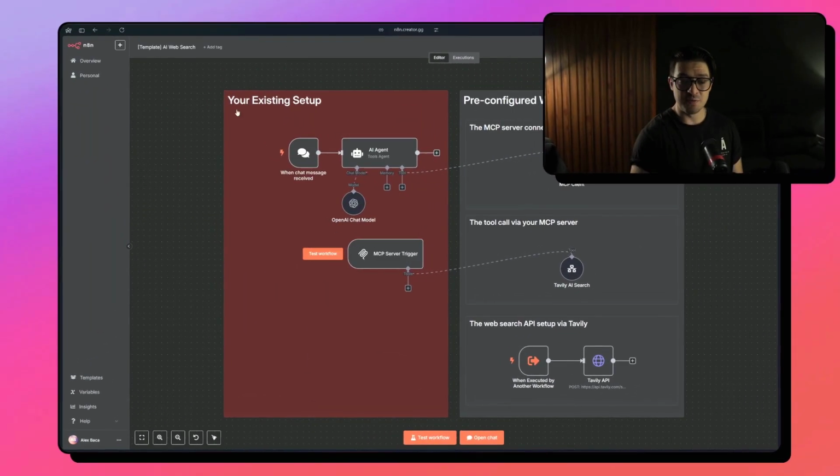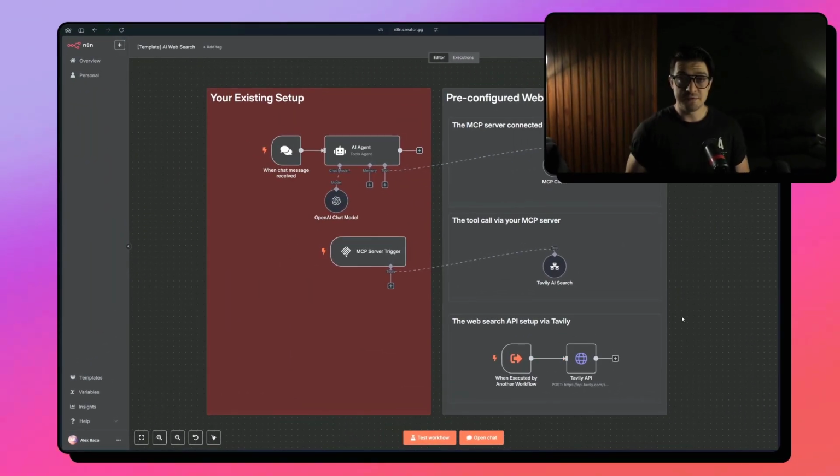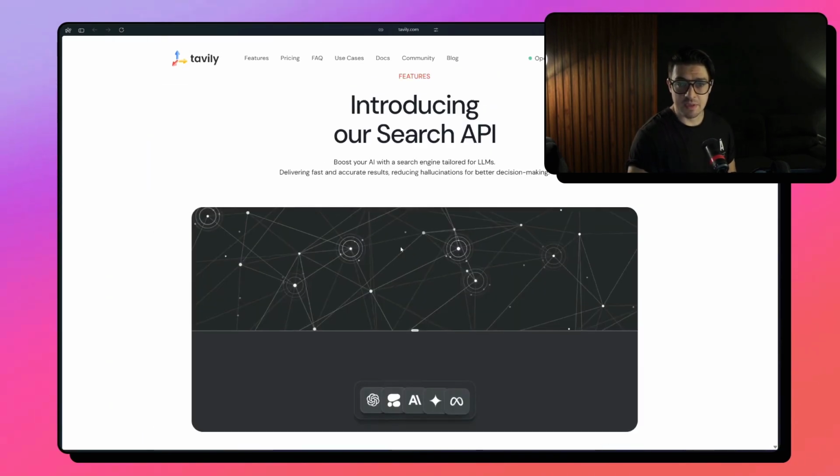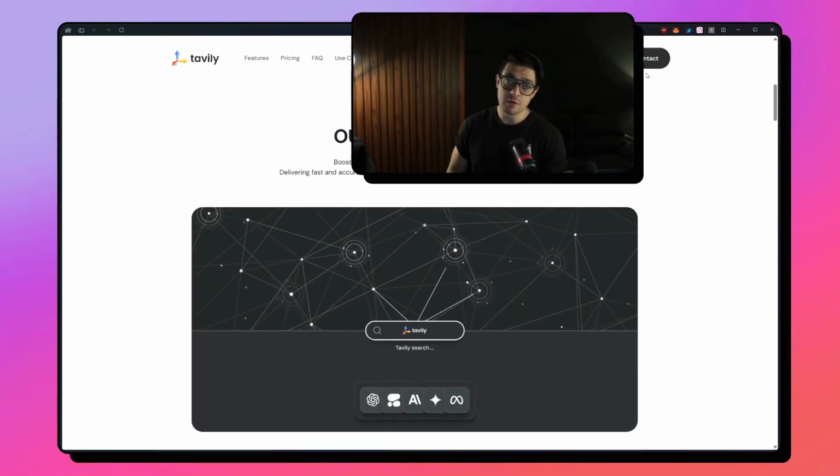But let's get started with the Tavily API. So the first thing we're going to do is head over to tavily.com. This is what it looks like here. Go ahead and log in or create an account.